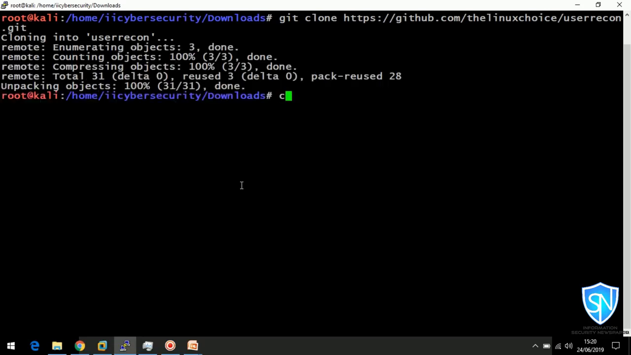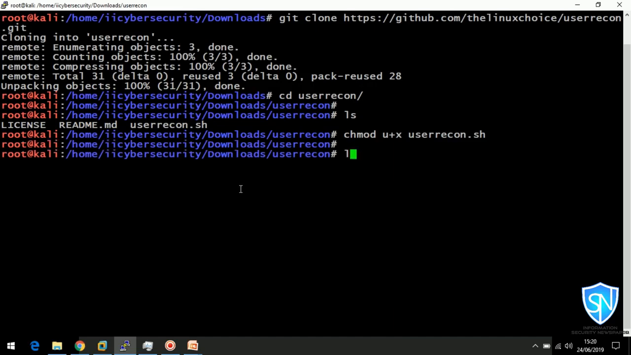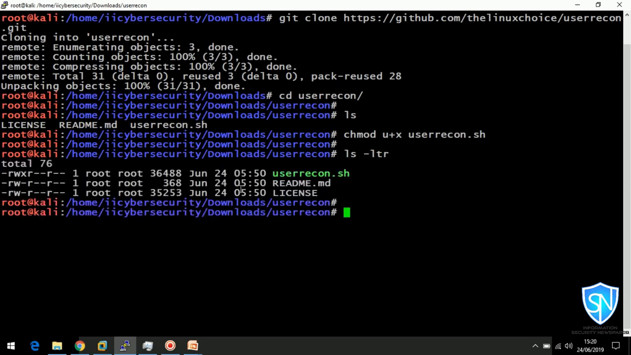Then type cd space user raccoon, then type ls for listing the content. First of all, you have to change the permission of userraccoon.sh. For that, type chmod u+x, then type userraccoon.sh, then enter. Now you can see that the permission has been changed of userraccoon.sh. Now execute the userraccoon.sh.